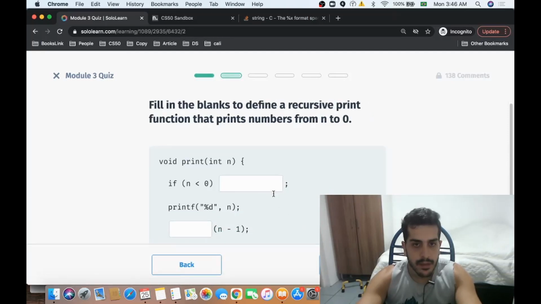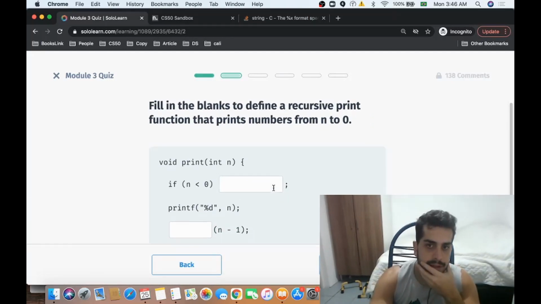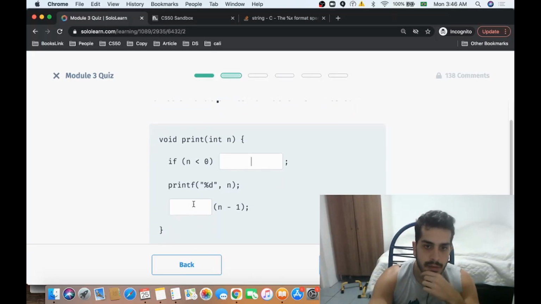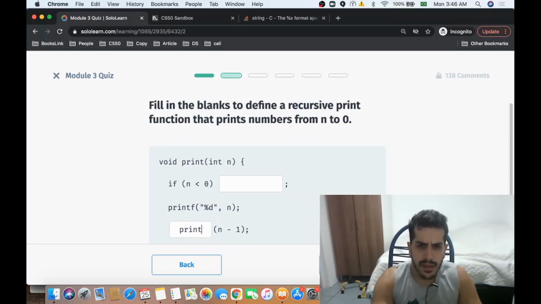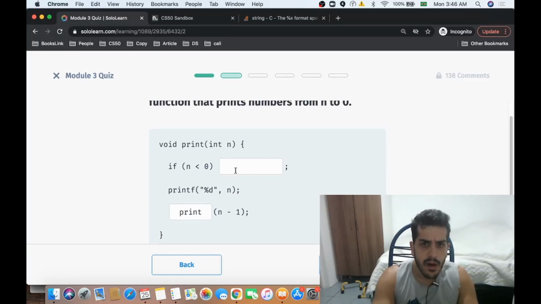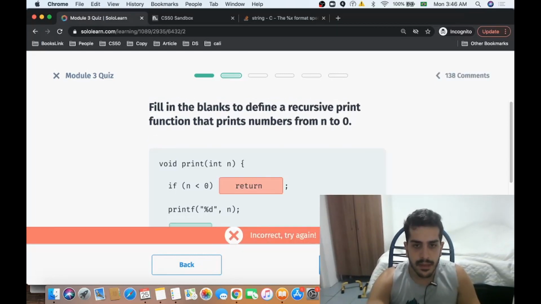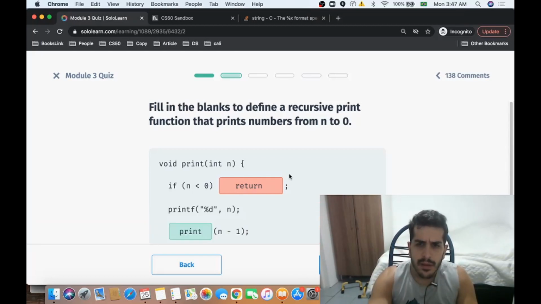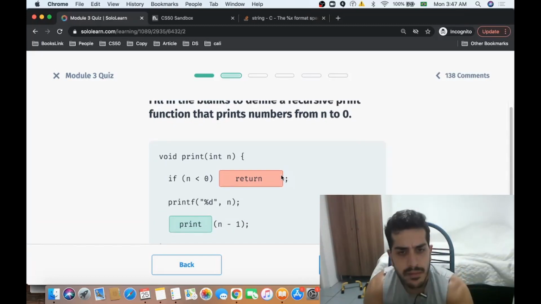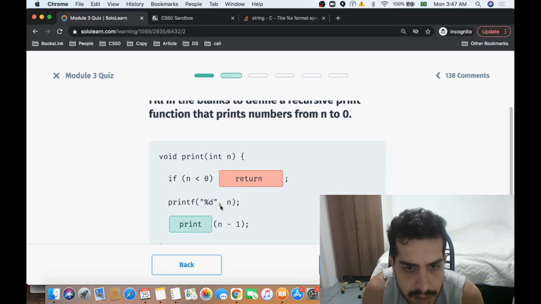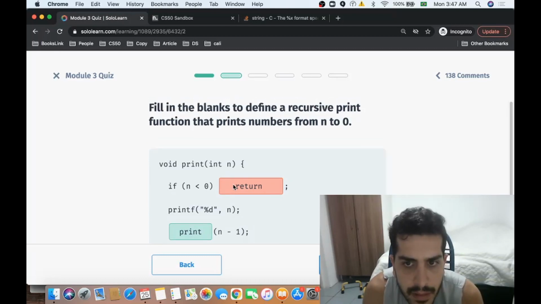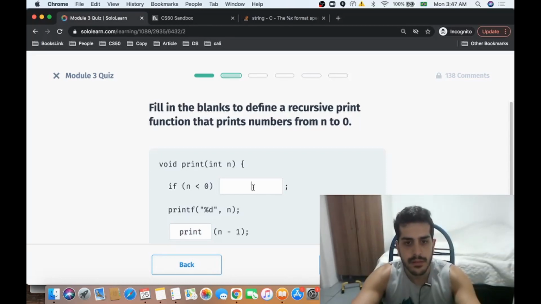Okay. So he's saying a recursive function that prints the numbers from n to, so this is recursively called, so that's good. I didn't understand this. If n less than 0, oh yeah, he's asking for a return. Return, that's it. No? Print the numbers from n to 0. So we're going to print n and then print the function. Oh, we return 0. Retry. Return 0.